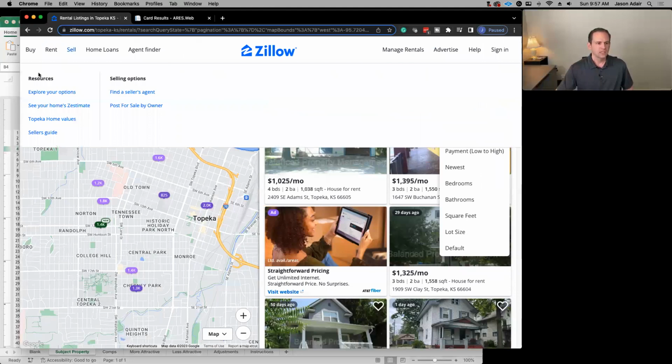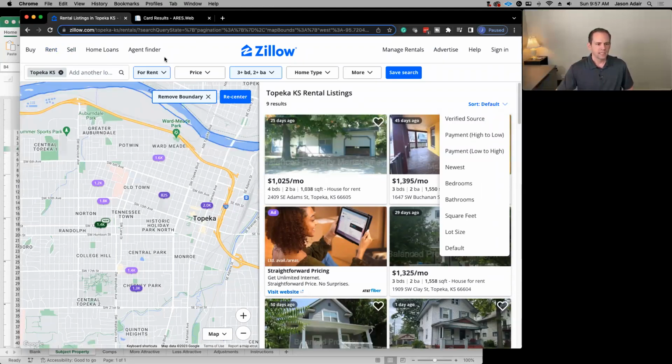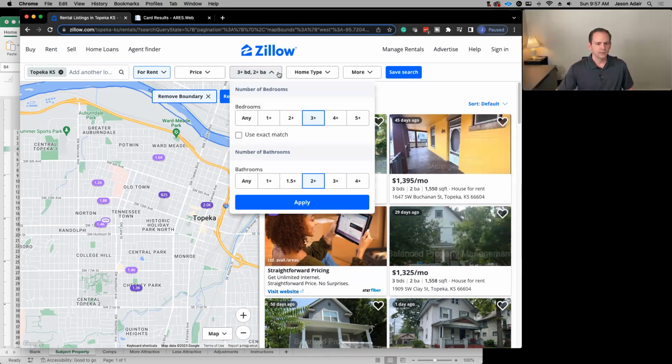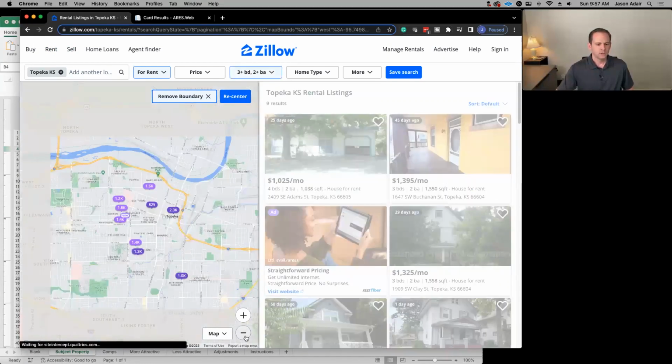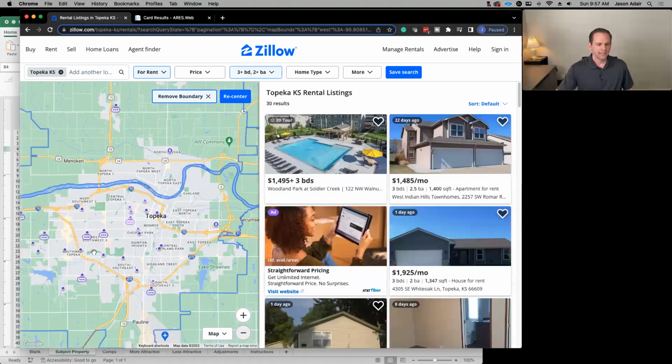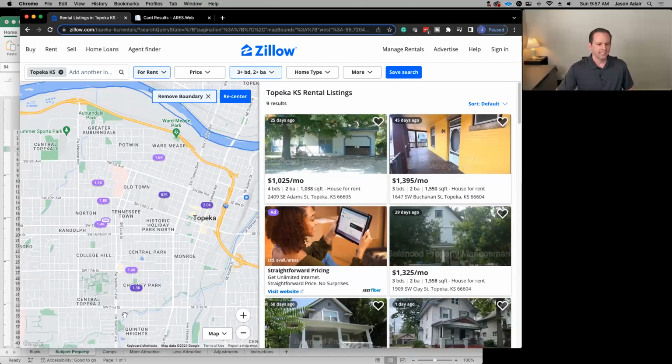So what I've done is I've come over here and I've clicked the rent, and then I've put some filters in. Topeka, Kansas is what we're looking at. And then I've put 3-bed, 2-bath is what I've selected here. And it brought me to a map. And then ultimately this has everything that's for rent in that. But for our purposes, I kind of want to isolate it to this area.